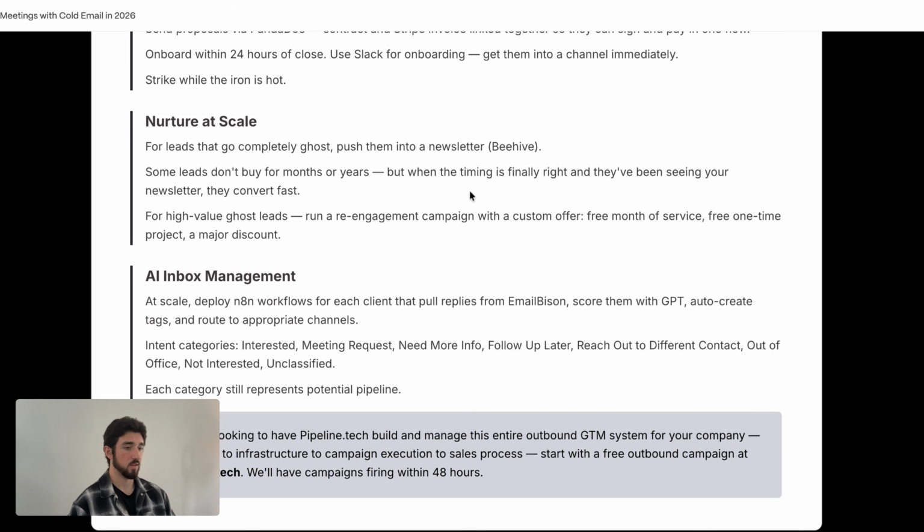And then AI inbox management. This is what I was talking about with the Email Bison n8n workflow. So having this is essential and you need it. And there you have it.